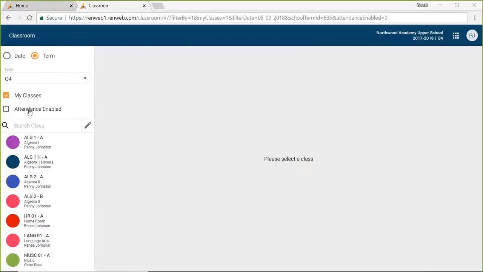You also can restrict the class list to only the classes that have been configured to record attendance. So by selecting attendance enabled, you can see those other 2 first grade classes don't appear because they're not set up to record attendance.